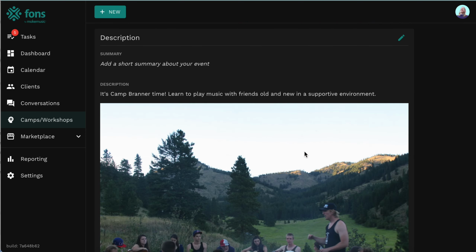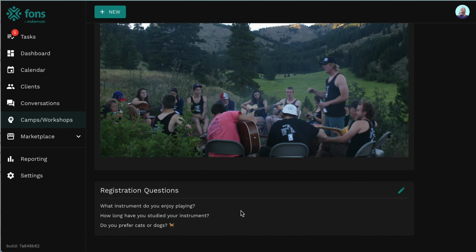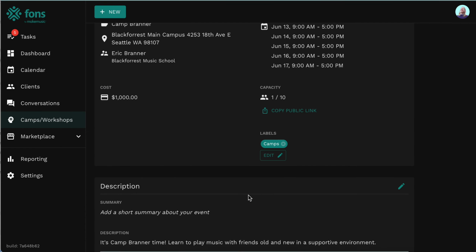You can write a description as long as you want to about your camp. You can add photos. And then, of course, you can add registration questions that are individual to the camp. So especially if you're asking something about allergies or special considerations you need, or whether you prefer cats or dogs, important stuff like that. So let me show you what it's going to look like.